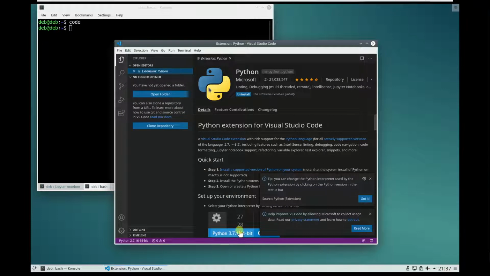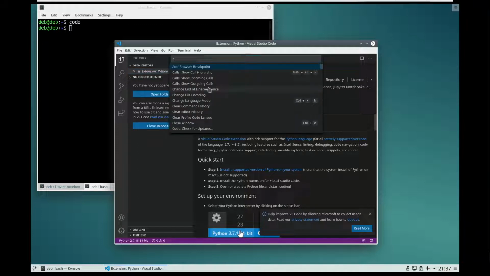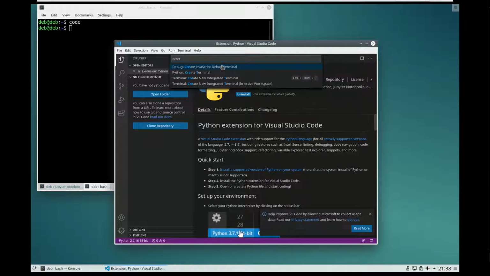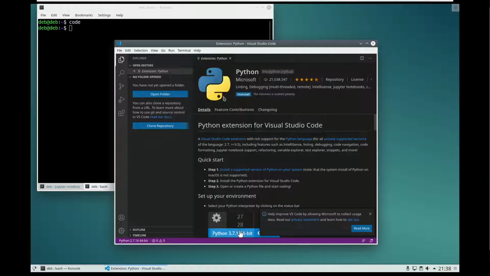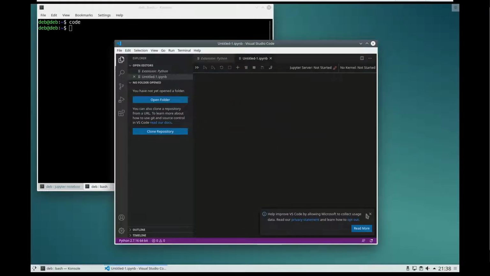how do you open a Jupyter notebook, how do you create that? What you have to do in Linux or PC is press Shift Control P. You see that search bar. If you are using Mac, Command Shift P. Okay, here see create. Just a minute. Jupyter notebook. Create new blank Jupyter notebook. When you click that, it will create the Jupyter notebook, and you see the Jupyter server not started.